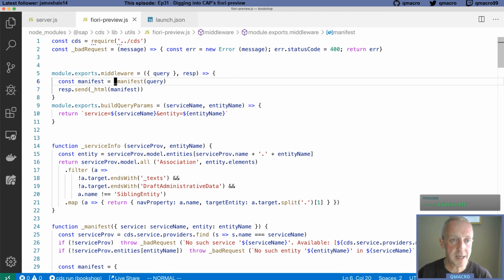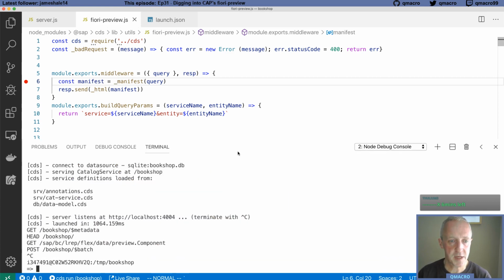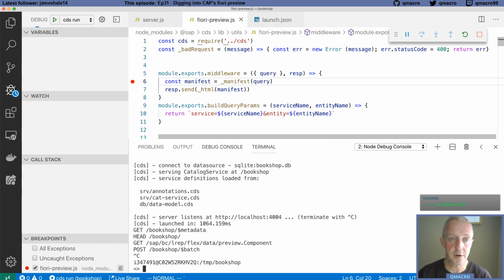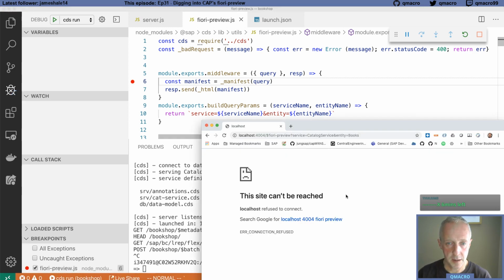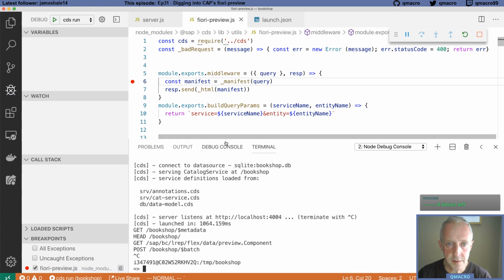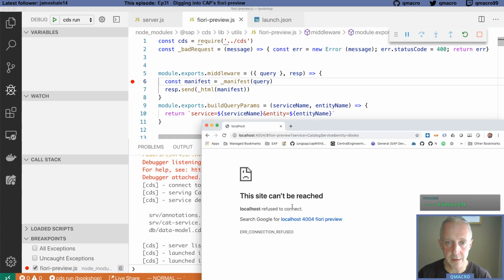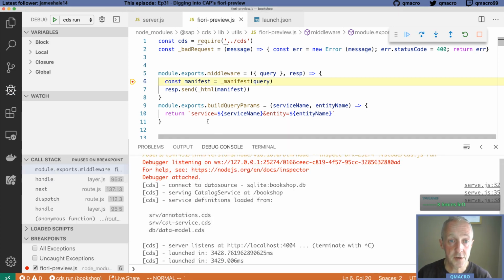So why don't we actually breakpoint there and have a look. Let's go back to the terminal, kill that, let's run it in debug mode. Is it started up yet? Debug Console. Ah, it's now launched. There we go.